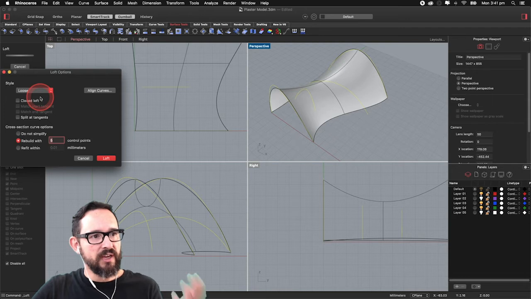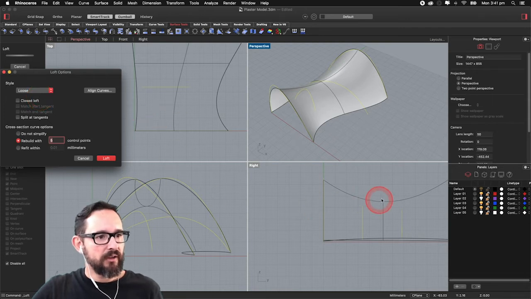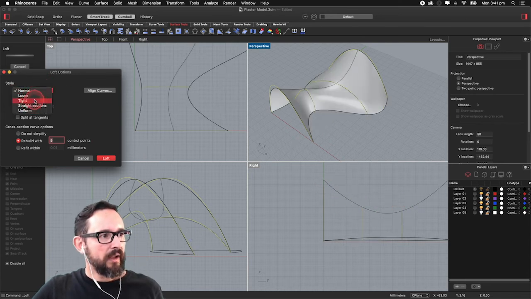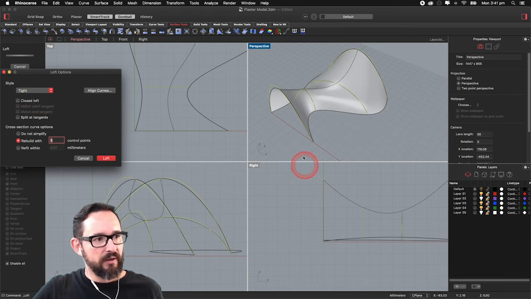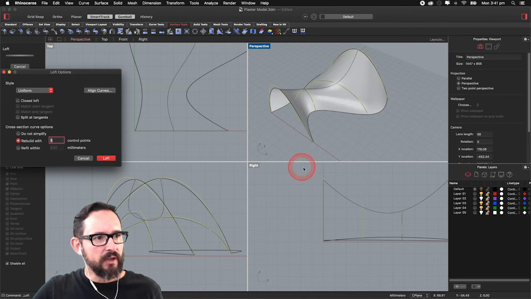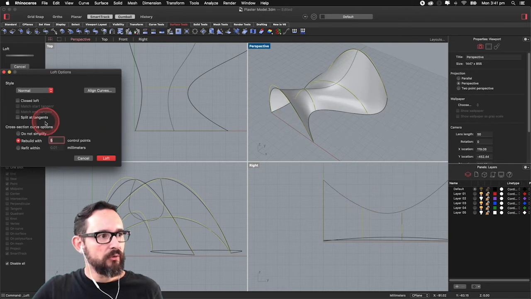And then there's different types of lofts. There's the loose, which kind of averages it. In this kind, it doesn't touch these curves, as you see, versus the normal one, which averages it, but it's a bit more accurate. There's the tight, which is even more precise. The straight sections basically connect straight lines between the curves, as you can see here. And the uniform one at the moment is just similar to the normal one. So that's what the normal one would do.